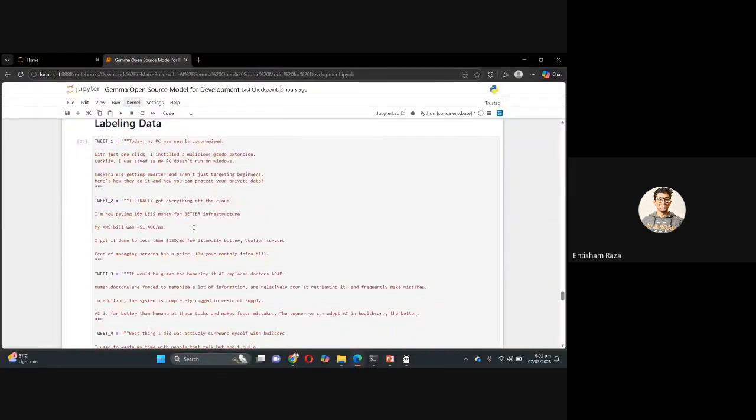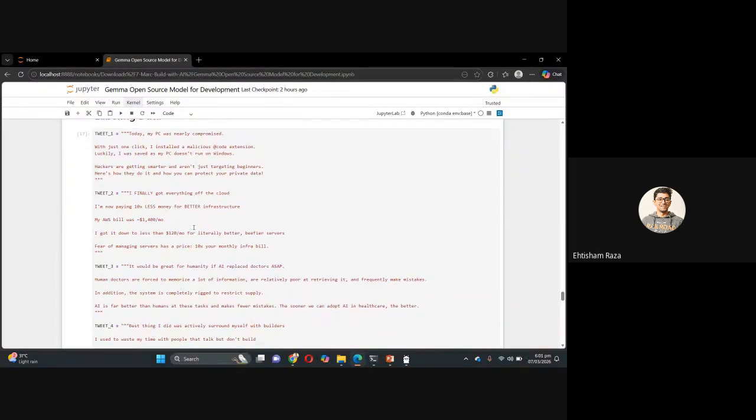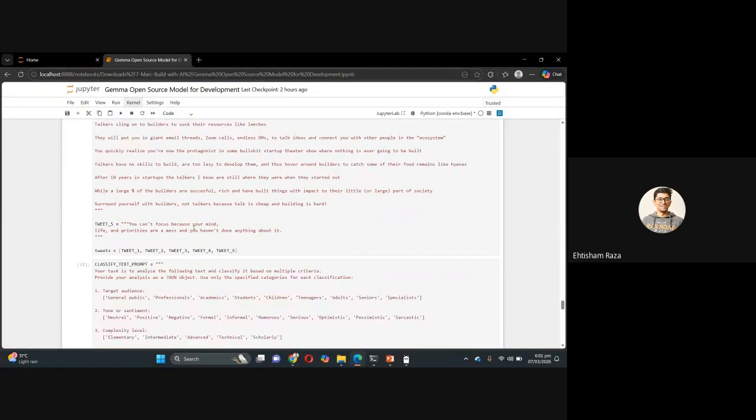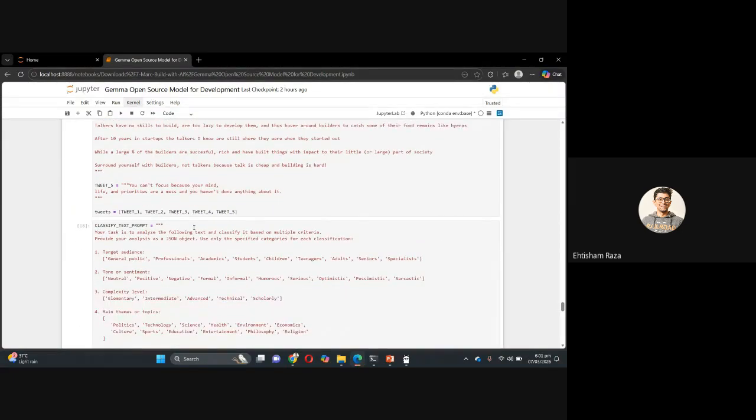In the cloud, I'm now paying 10 times less for better infrastructure. My AWS bill was 1400 per month. I got it down to 120 for literally better. The fear of managing servers has been replaced, a 10 times lower monthly infra bill. So there are different types of tweets we have. We are just simply passing in the list.